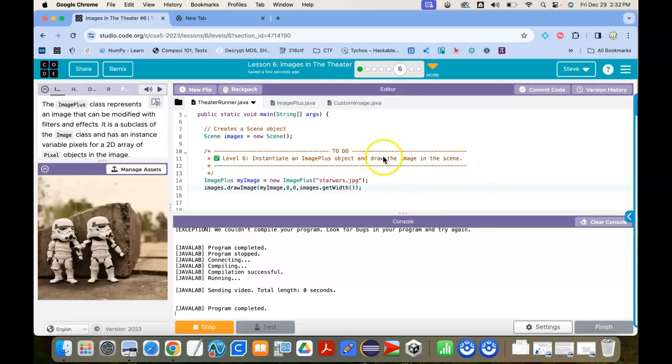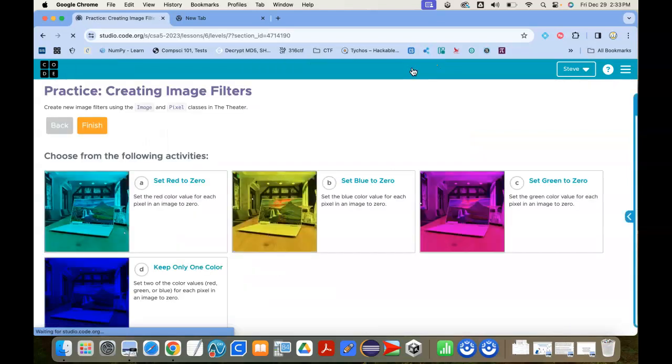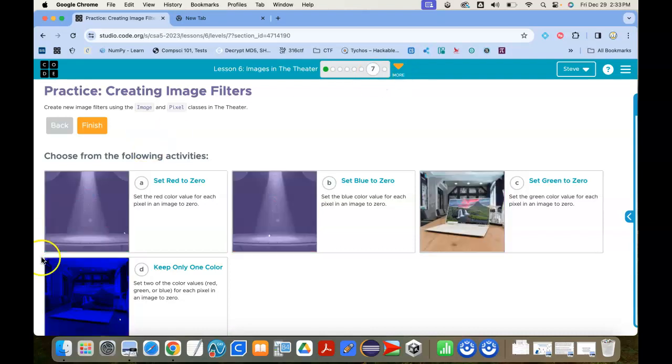And that's all we had to do in this. There was another thing that if you scroll down, level 7, but we'll do that later. I believe we do that in one of these choose your own adventures. So anyway, that is it for now.